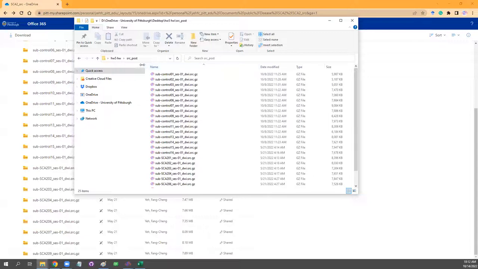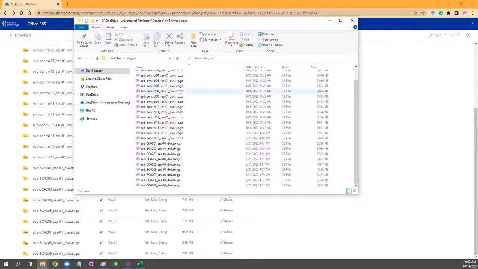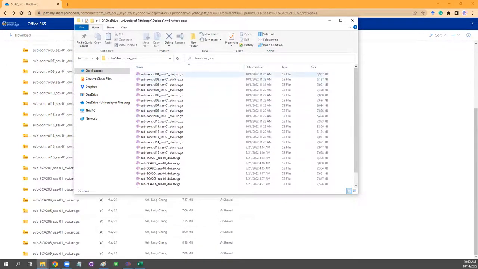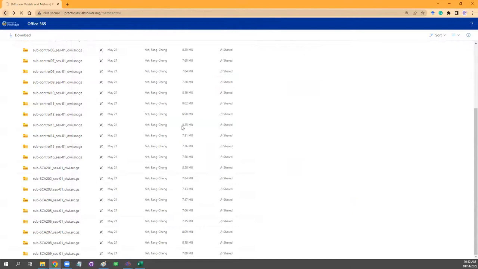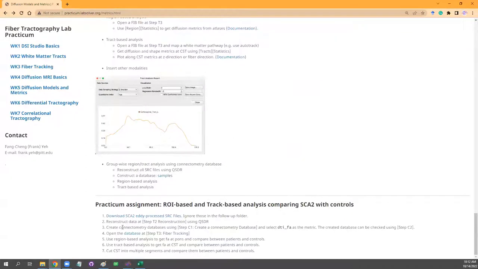So once you download all the data, there are SRC files. This SRC file stores the diffusion signal, b-value, and b-vector. And then the second step is we need to reconstruct each of them using QSDR. So QSDR reconstructs data in the template space.